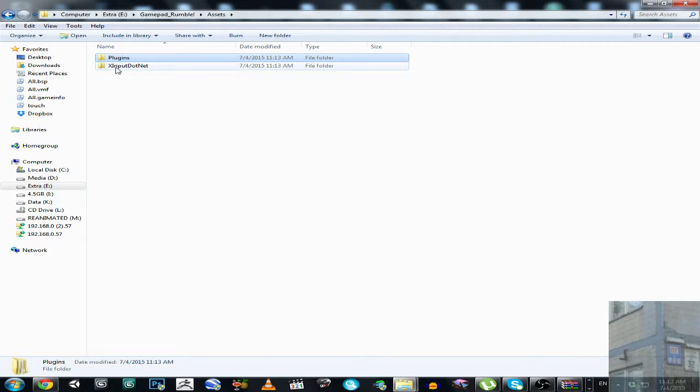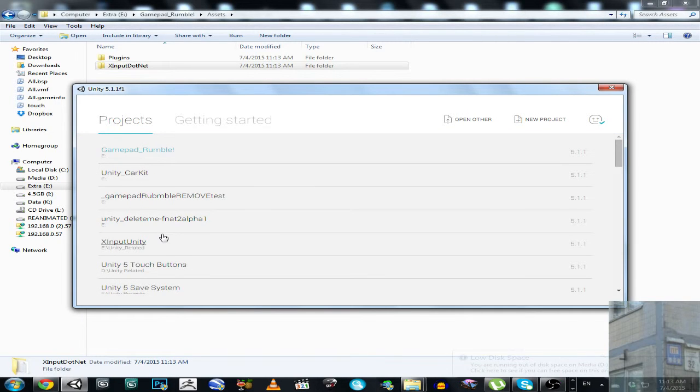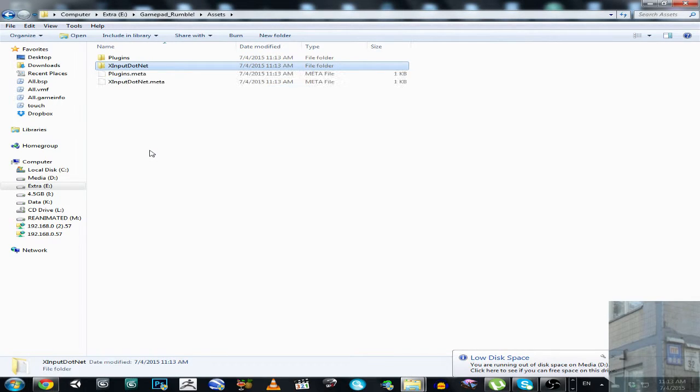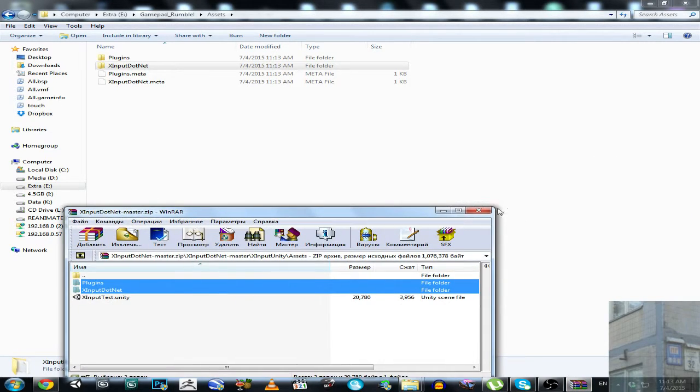This xinput.net folder is just for test. So now I'm going to enter this gamepad_rumble, a new project which I created some minutes ago. Alright, so it will import files into this project, and I have to wait for this to finish.